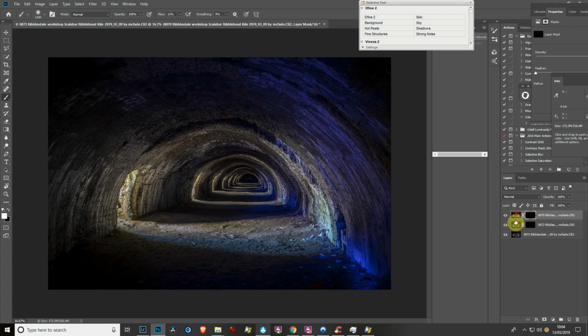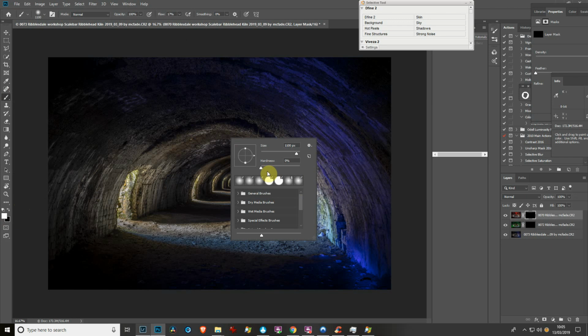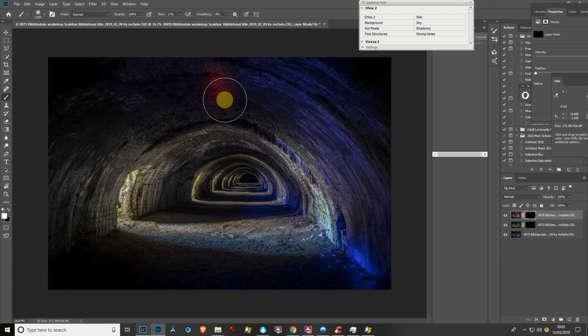Now we just want to paint back in the red on this one. So if we get our brush, which is B, we want white because we're reintroducing it back in, and we want a fairly low flow so we can just get a nice soft edge to it all. And when we right click on our brush, there's a hardness slider here, so I always have it on zero for this kind of thing. Right, so we're ready to go.